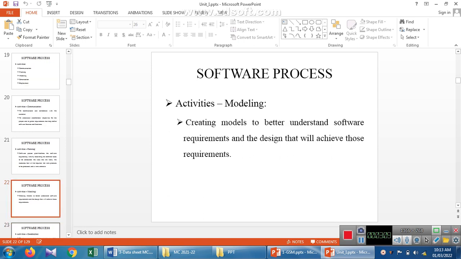The next one is modeling. What is modeling? It's a designing tool. Based on the requirements we collect from the user, we have to design the product development phase. In this designing, we can use various types of tools. For example, we can use a flowchart representation, a sequence diagram, an activity diagram or any other representation.